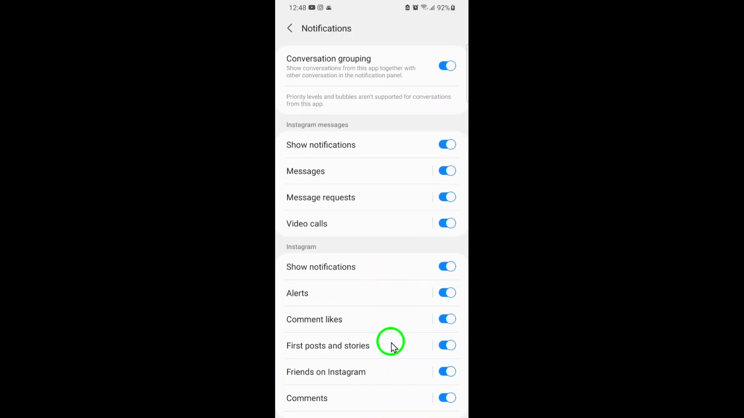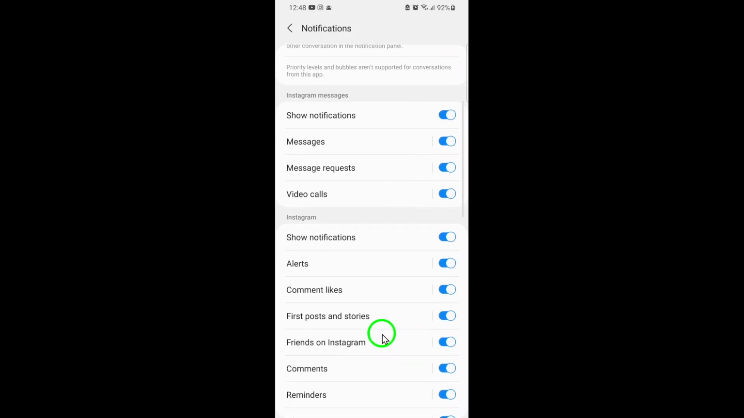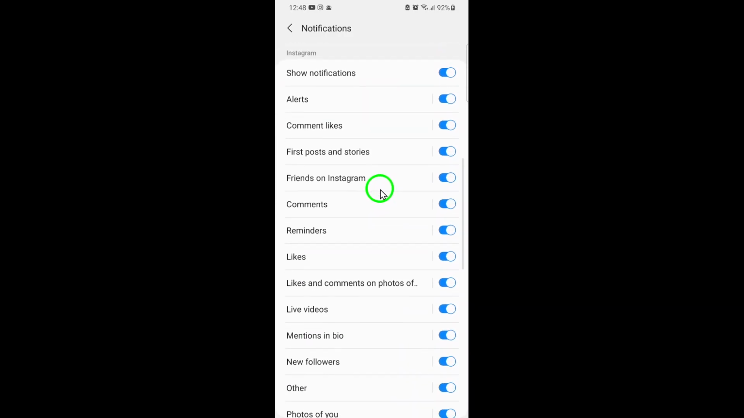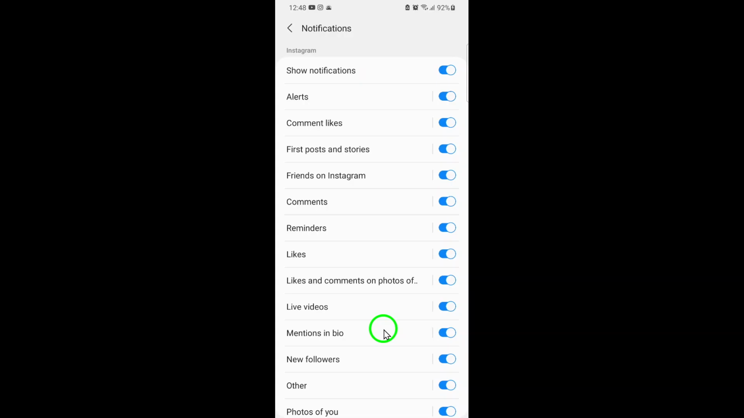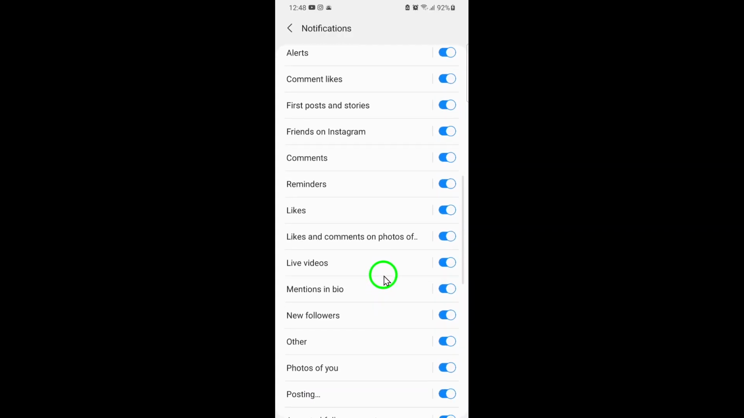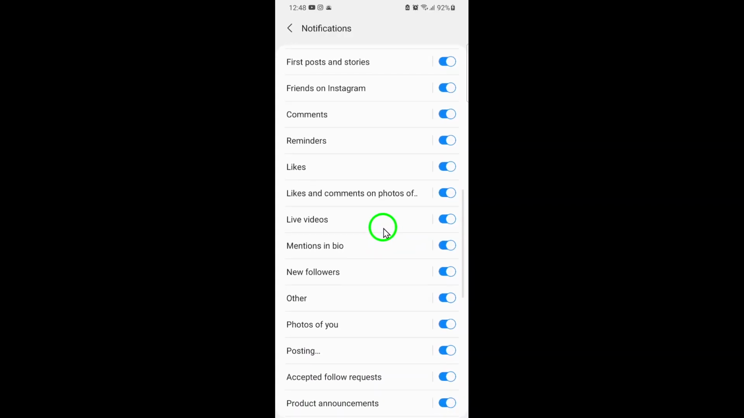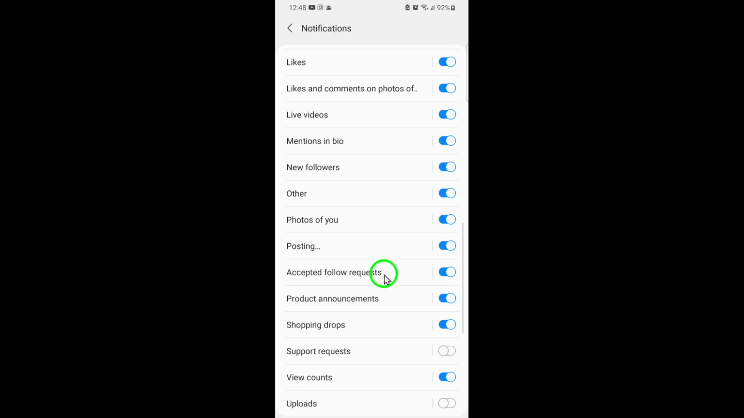In the list of notification categories, find the one labeled View Counts. This is the setting that controls notifications about how many people have viewed your posts or stories. Tap on View Counts to open its specific notification settings.